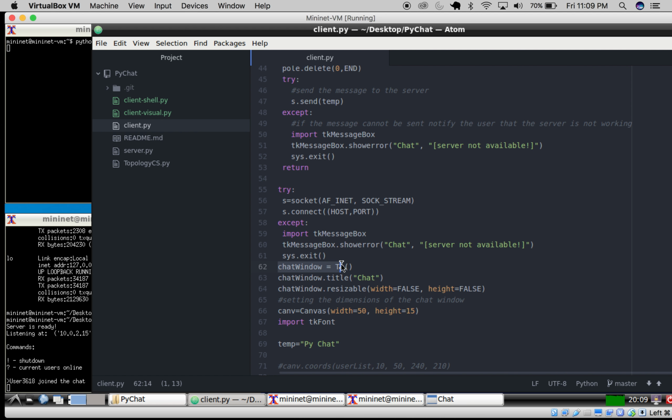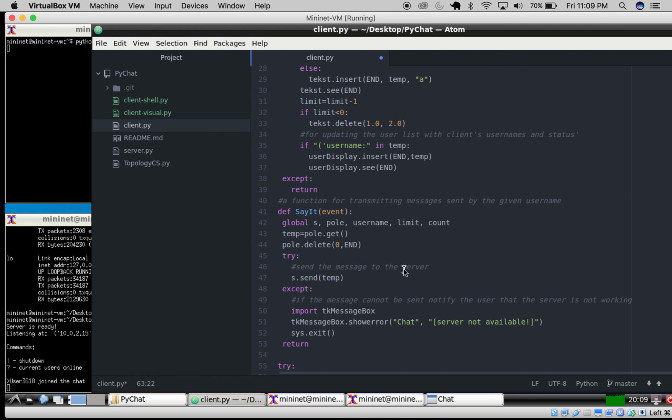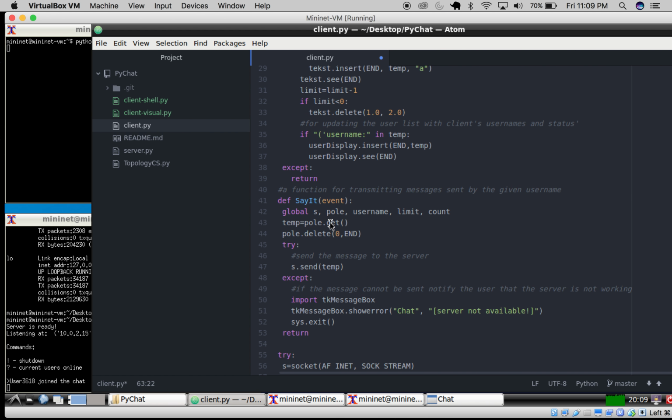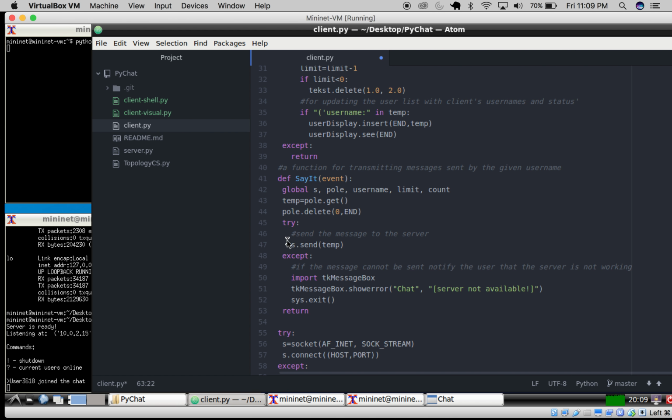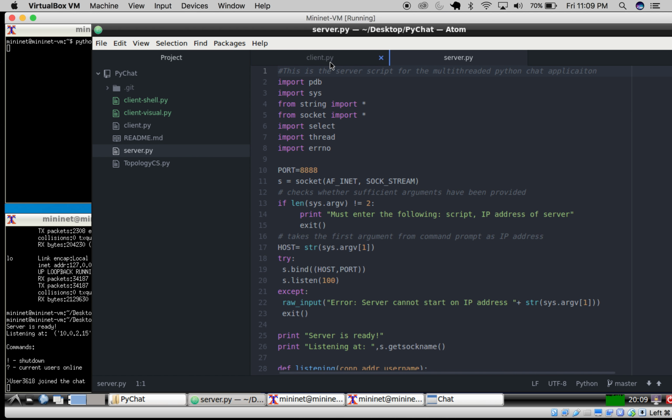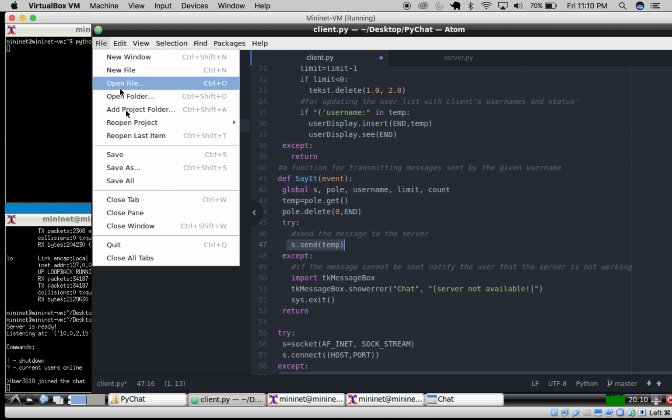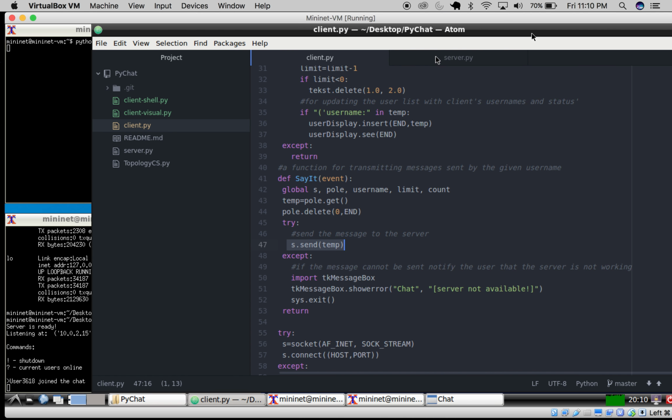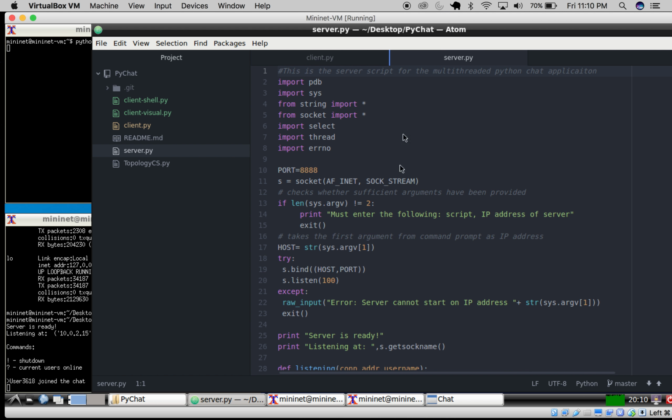It sends messages. I think it sent that. Yes, here. So this is where it sends the message to the server. So the next one is the server.py. So this one's a bit more complex.